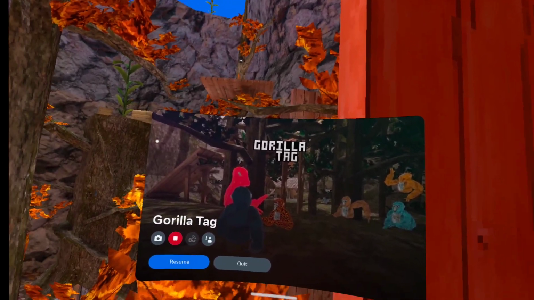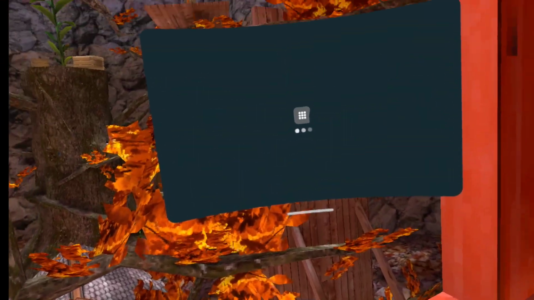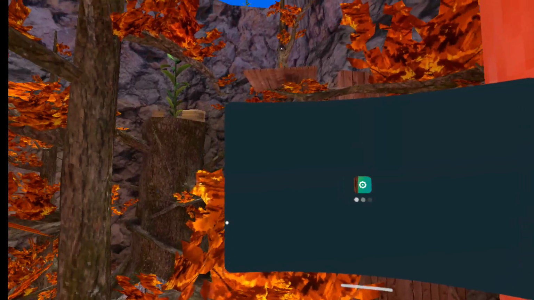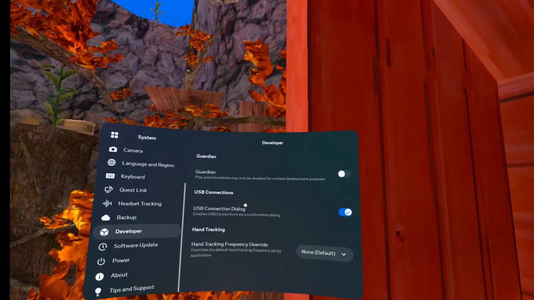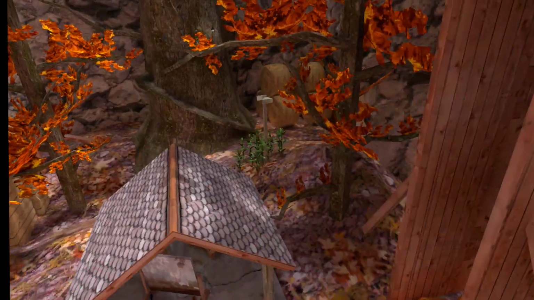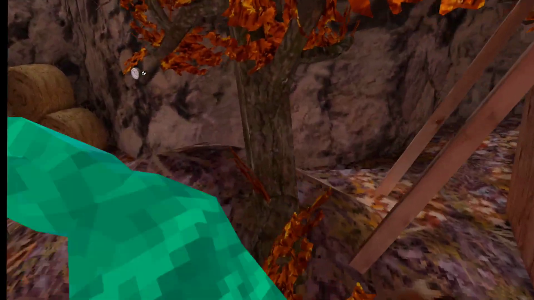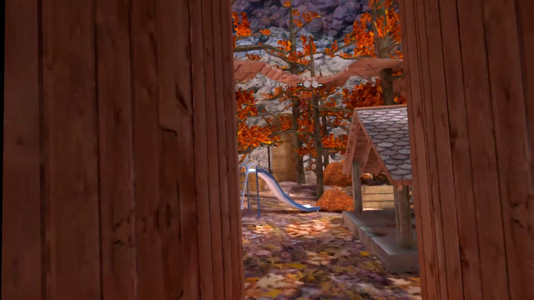But first, how to actually disable your boundary: you want to go to settings. If you have developer mode, that'd be perfect. Go to settings, system, developer, turn off Guardian. This will be a big deal if you're not in an open area, which I kind of am. I'm in an area full of stuff surrounding me, but in this one little area where I won't hit anything.